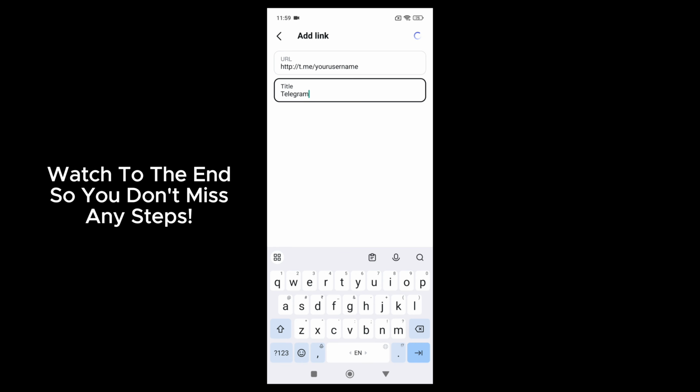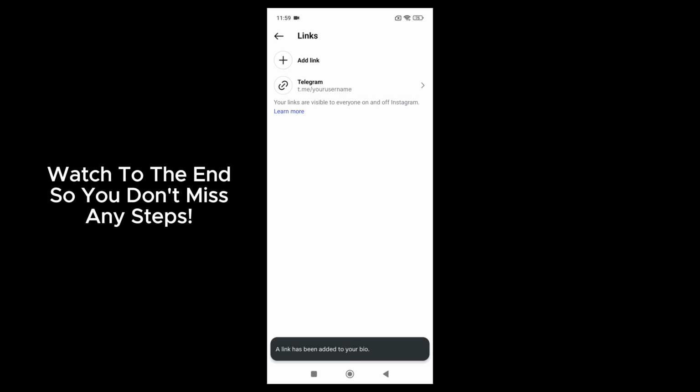To make sure it's working, view your profile as others would and tap the link. It should open Telegram and take you straight to your username. If it doesn't, double-check that you copied the full link and that there aren't any extra spaces or characters.